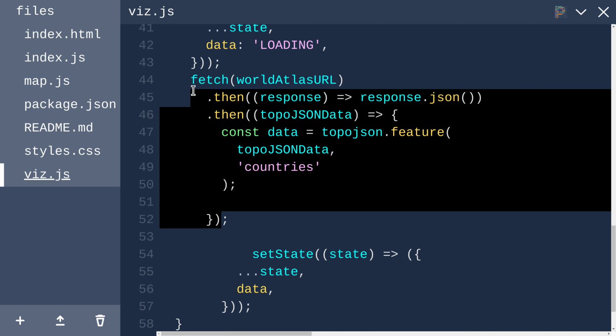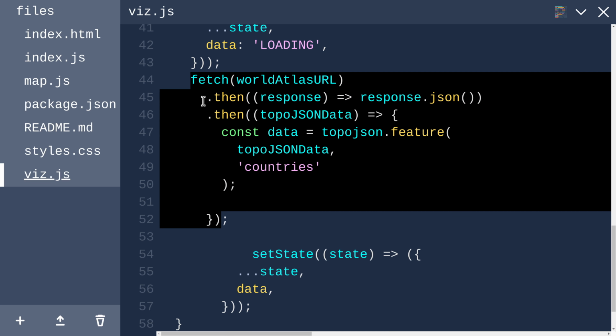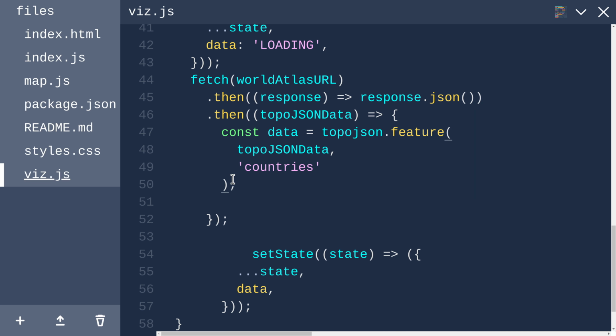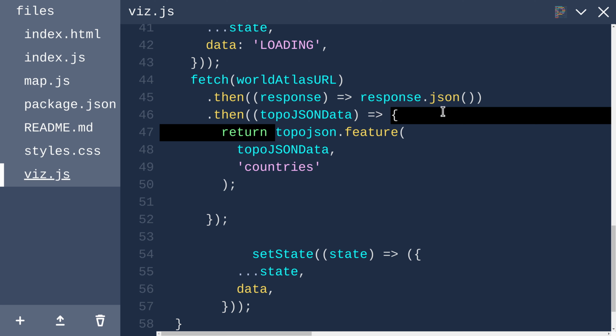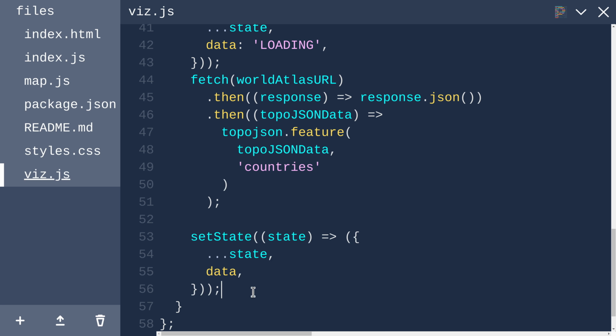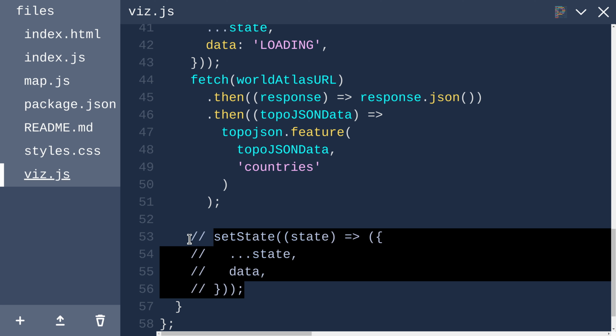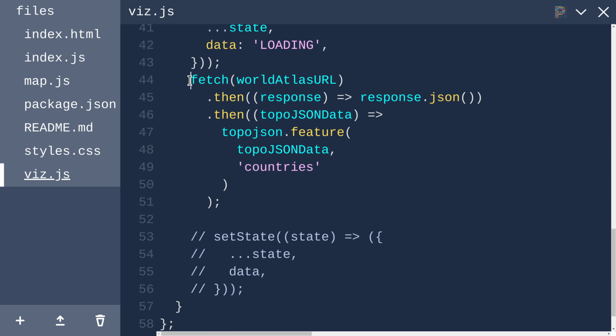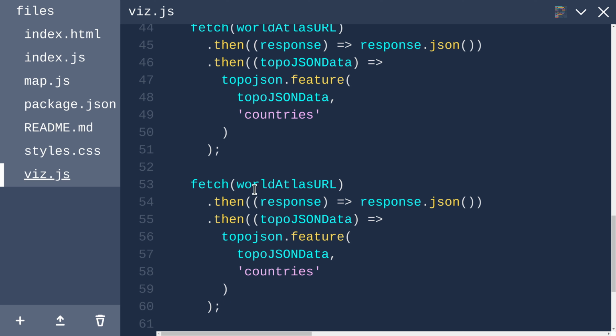And this logic is pretty self-contained. It fetches the topo.json data. In order to work with Promise.all, we should actually return topo.json.feature, and this can be cleaned up using implicit return like this. Now this is not valid for the time being, so I'll just comment that out. And then I'll set up the logic that will fetch our World Bank dataset.